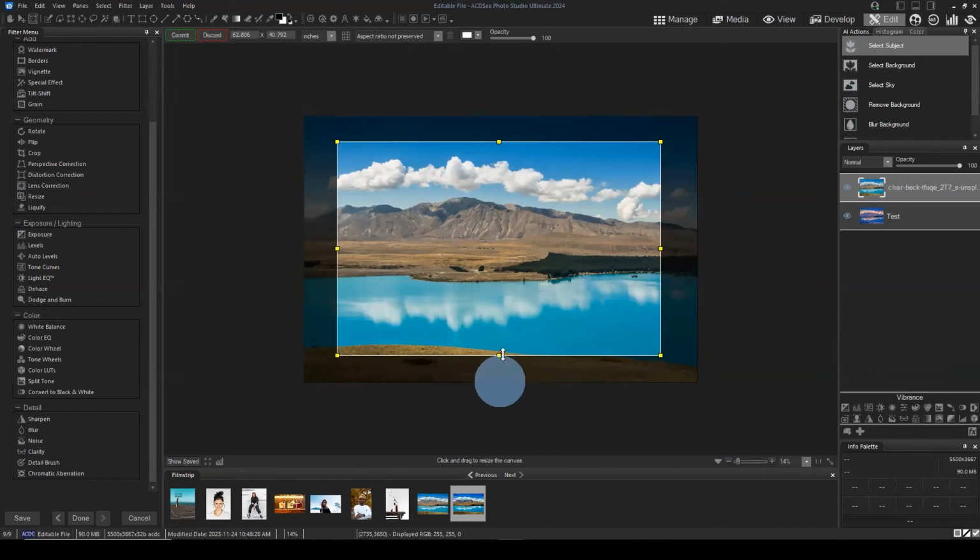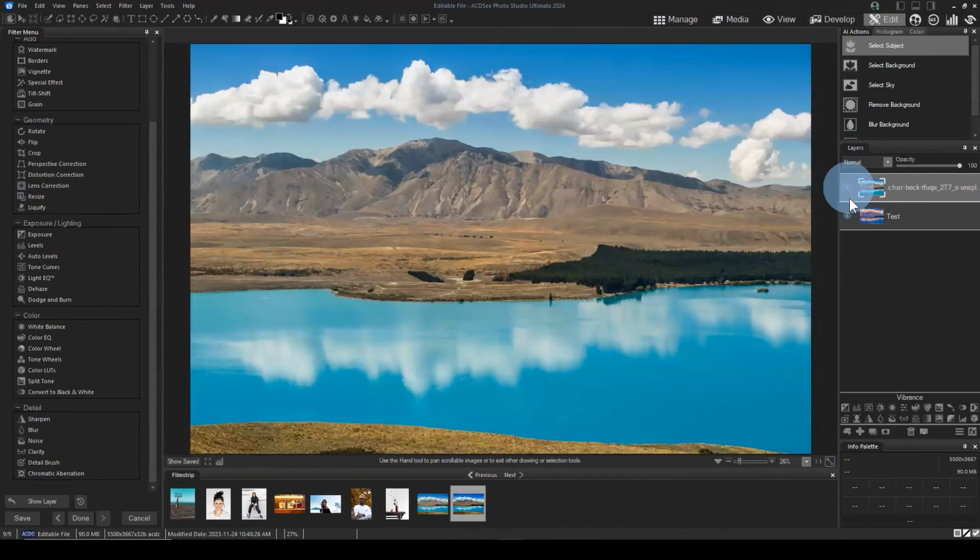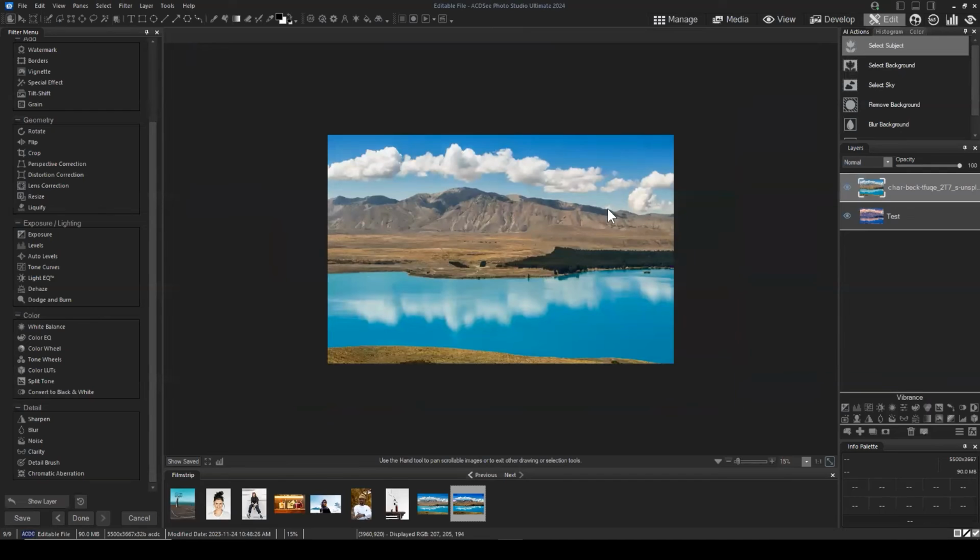So if I was to make this canvas size much smaller, and then I go to commit it, what's going to happen is it's going to change the relationship of my image. It's going to completely change the size of it.